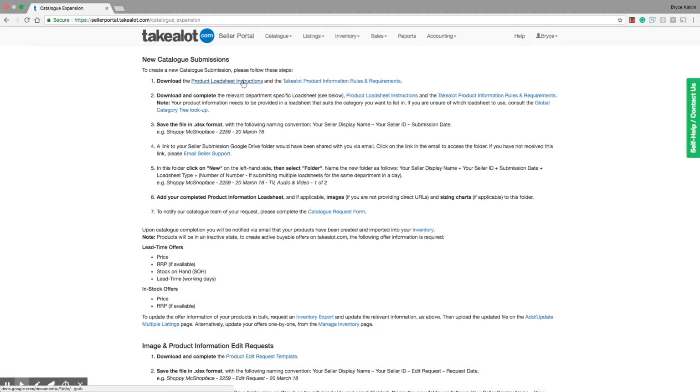The Takealot product information rules and requirements are found here. Please read through them before attempting to fill in your load sheet. Products that do not adhere will unfortunately be rejected, and you will have to resubmit the affected product lines as part of a new submission once you have corrected them. And then all the category-specific load sheets are found down here.